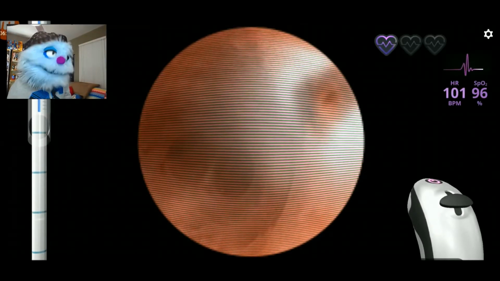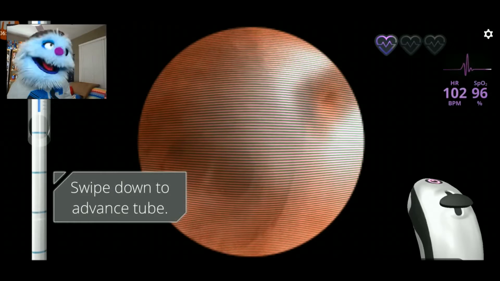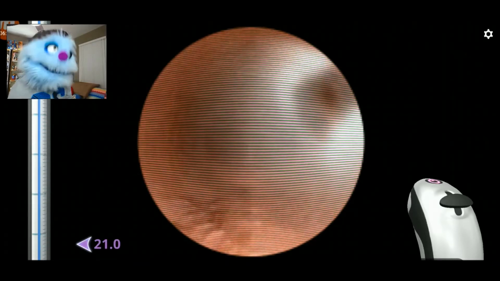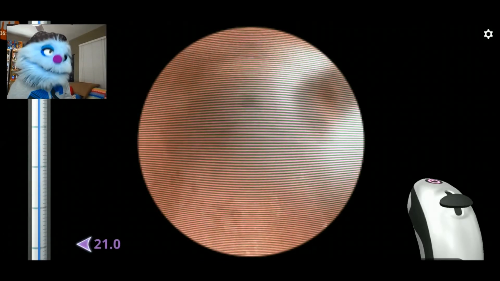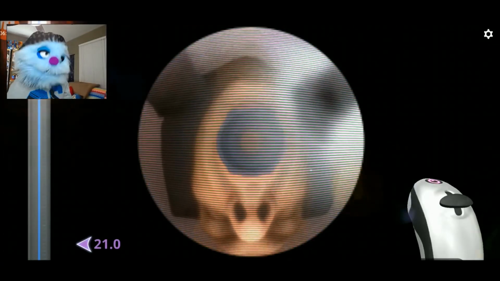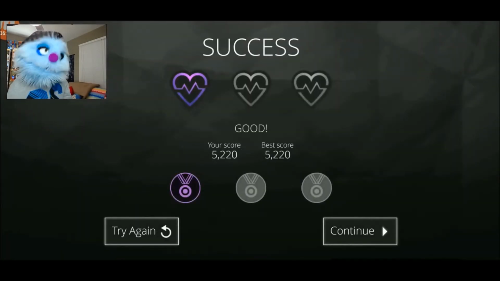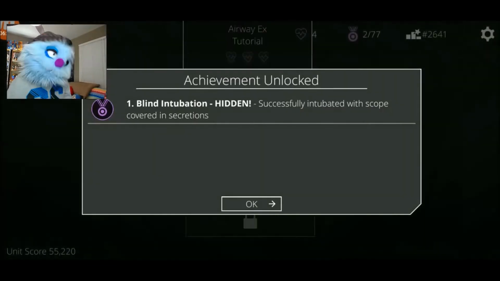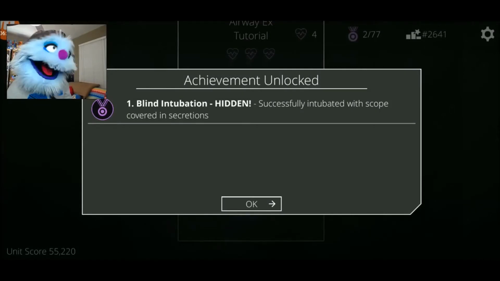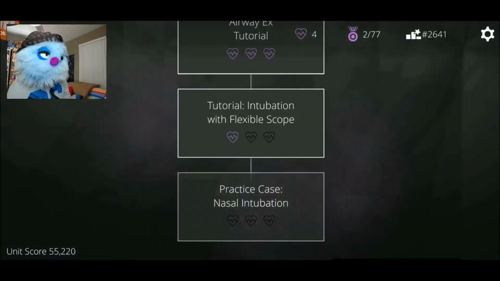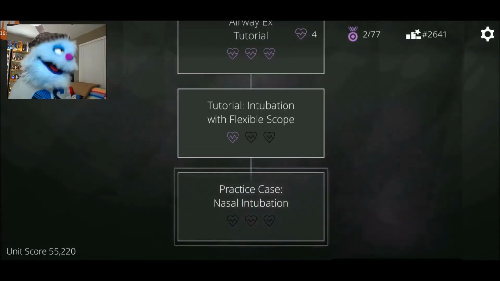So we are now at the carina. Okay, we are going to swipe down that intubation tube and intubate this patient. All right, so I guess Airway Ex is mostly just scoping for the trachea or the throat, and intubation. I don't know, I would have to get much further to figure that out. Blind intubation, hidden successful intubation with scope covered in secretions. All right, I'm feeling kind of like a pro now.